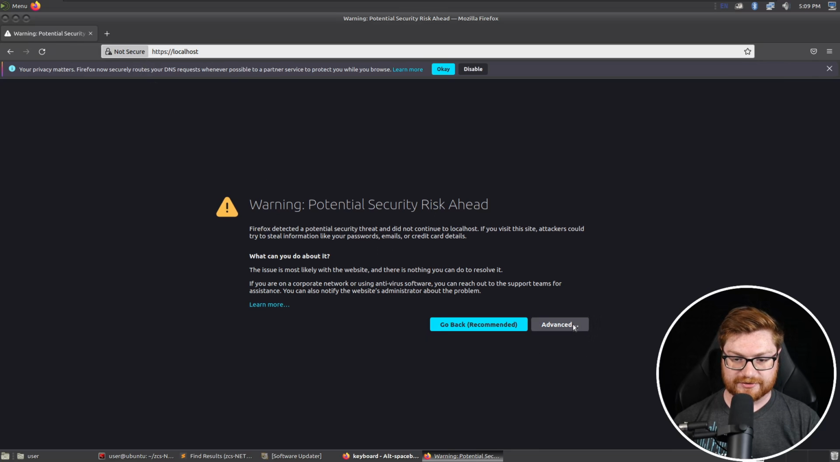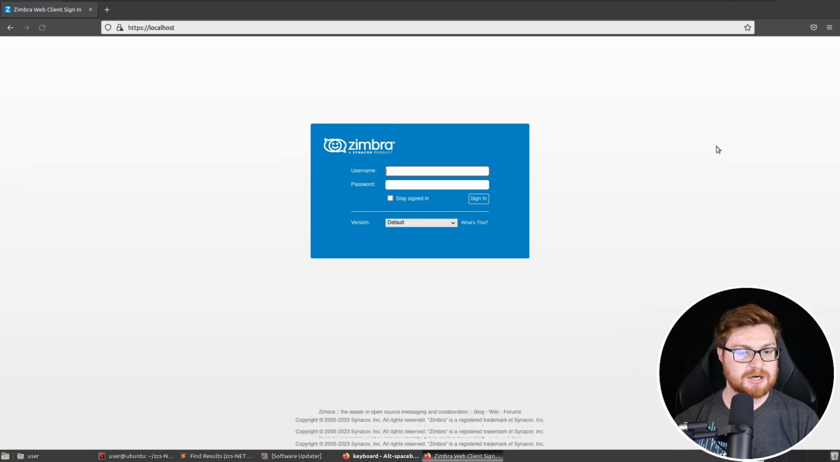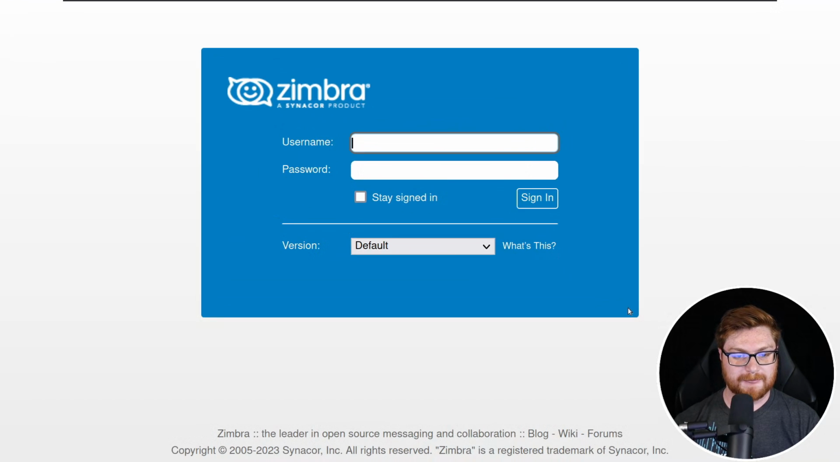HTTPS is brought to me with a self-signed certificate. That is A-okay. Let's accept the risk and continue. And I hope we're going to be brought to Zimbra. And here we are. Okay, so the username, I assume, is just admin, right? That's what it asked for when it asked for an admin password for us to set. And we could go ahead and log in.